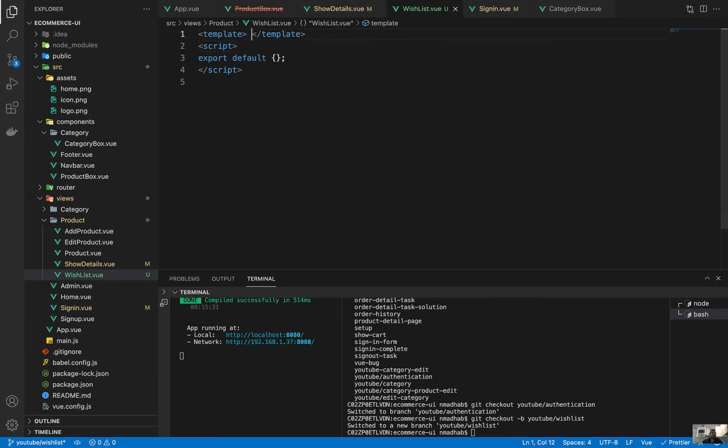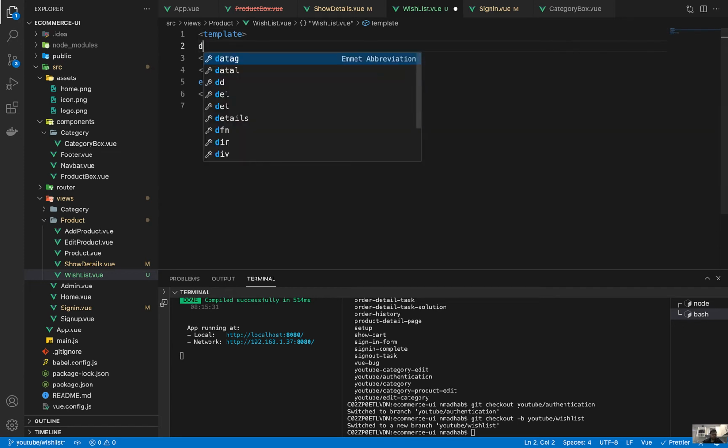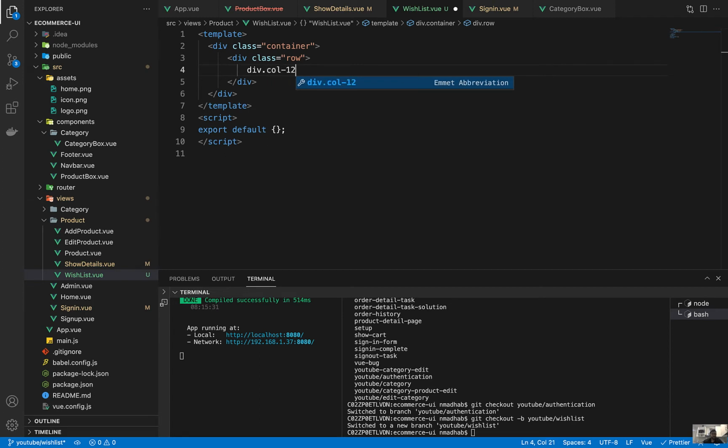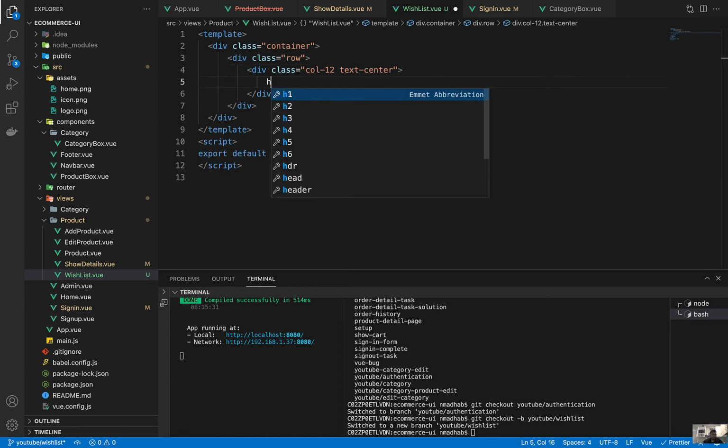And the template, let's make it a container class. Div container and div.row, and div dot column 12, and text center, and h4 with some padding: your wish list.